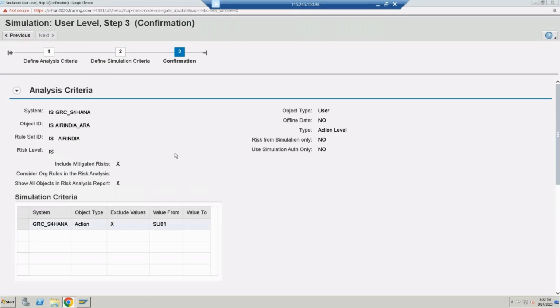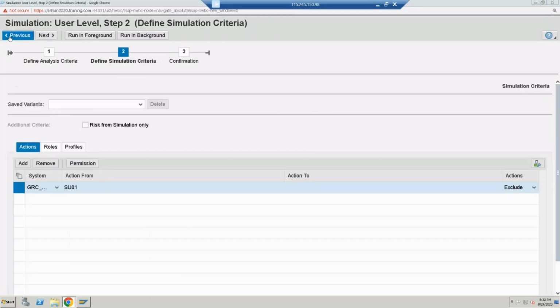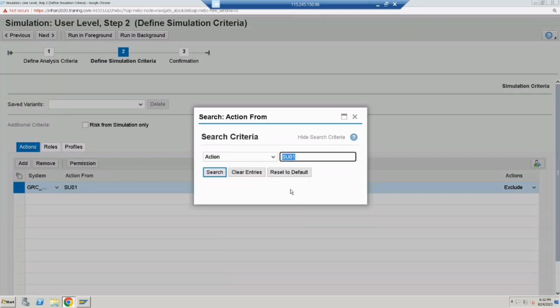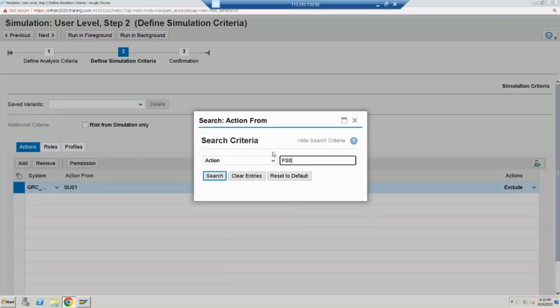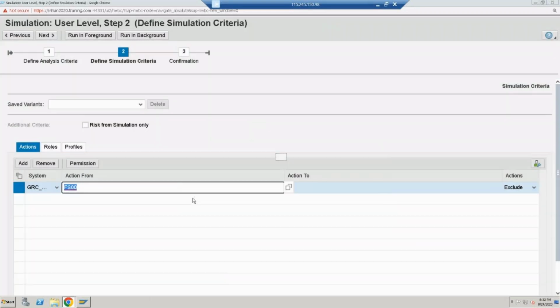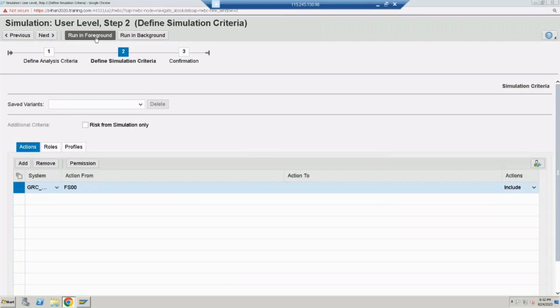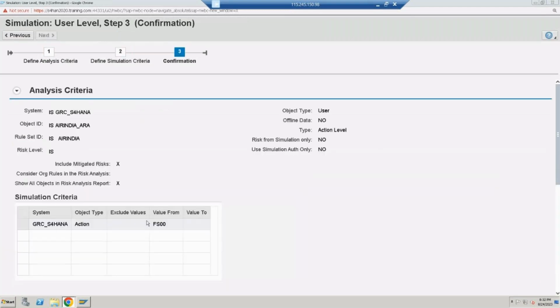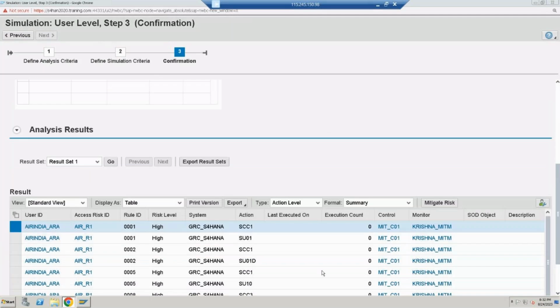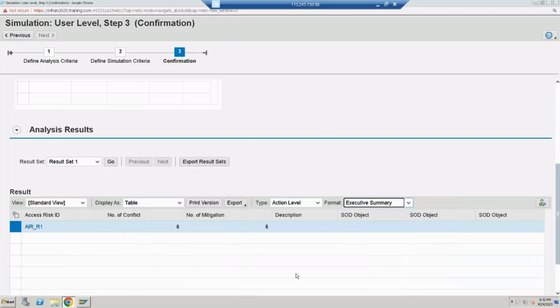After seeing the result, you can decide what to do. Suppose now I am trying to add a new transaction code for this user, a transaction code called FS00. I want to add it for this user, include it and run in foreground. See the report here. Are there any new risks involved? Previously it was 6, now also it is 6.